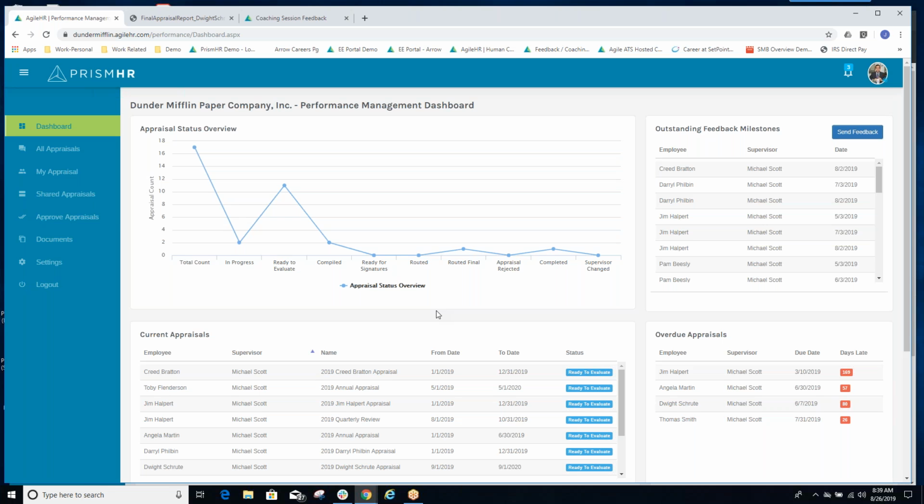Or it could be goals. It could be a goals-based appraisal that goes out automatically once a month to that team of people. Maybe it's all your department heads working on a common goal or project.